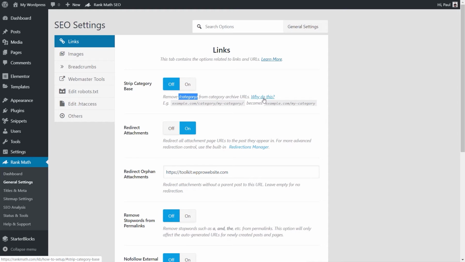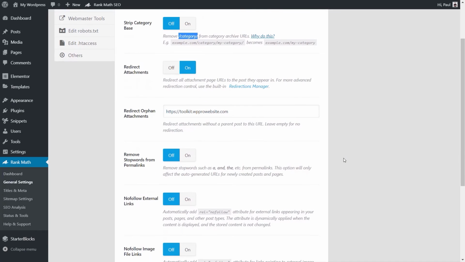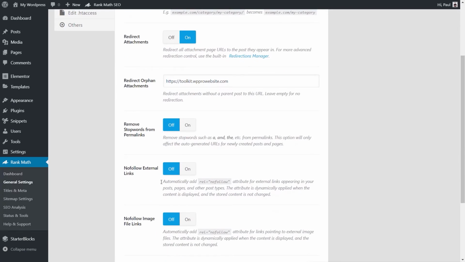If you're unsure what it does, why it does it, or why you may want to do it, take a look at the help option that's available where it says why do this. Redirect attachments. If you're using attachments on your site, what do you want to do to handle them? So you can see, I'm not going to go through all these options because there are an absolute ton of them in here, but you can see we've got things like remove stop words from permalinks, things like of, and, those kinds of things. You don't necessarily need to have those in your URL. This will strip it out if you want them to.